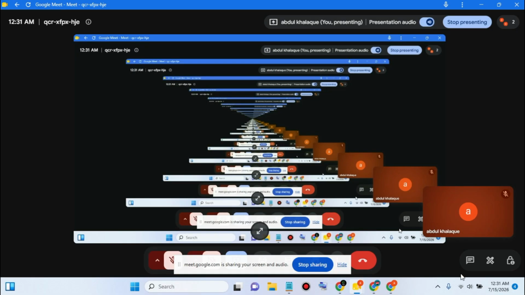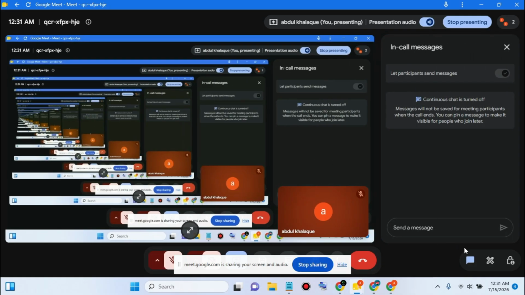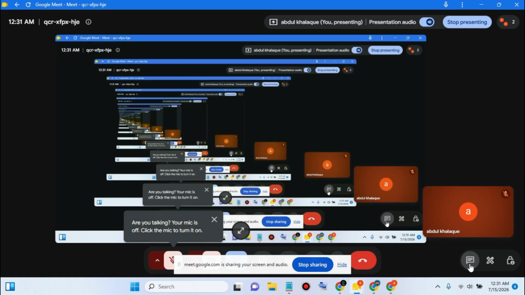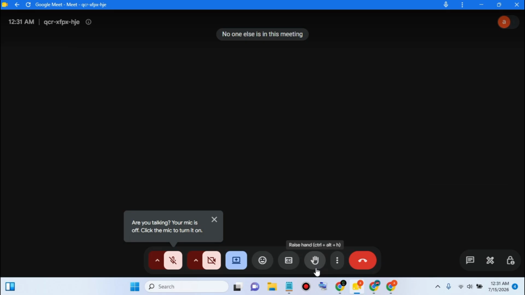Remember to speak clearly and pause occasionally to give everyone time to follow along. When you've finished, click Stop Presenting to end screen sharing. The meeting will continue normally, and everyone will return to the standard meeting view.